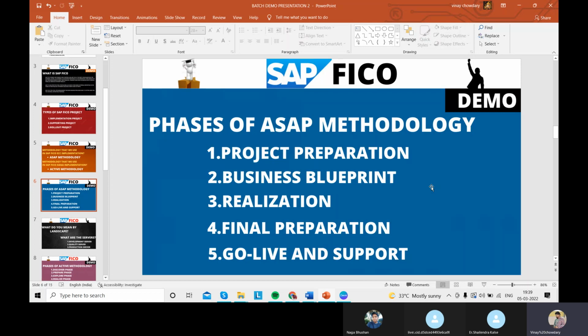Actually, business blueprint is the most critical phase, because the success of the project totally depends on how accurately we gather the requirements from the core user. Who is the core user? The client will send the core user, right? So from the core users only, we will get the requirements.